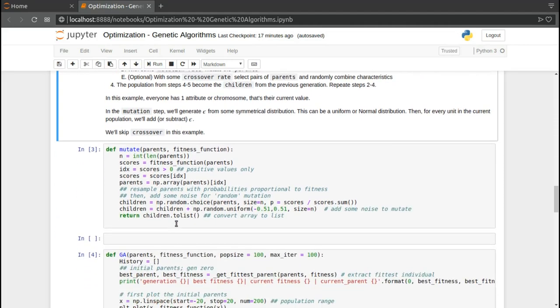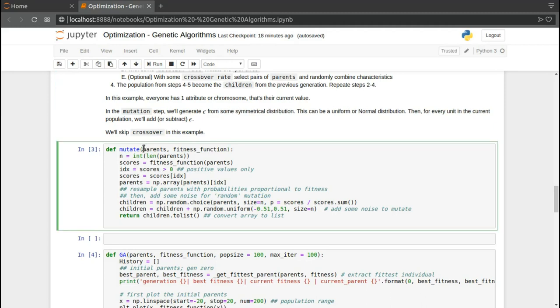So, in order to proceed with this example, I need to find a mutation function. As I'm generating candidate solutions, I'm going to keep this in a Python list. The mutate function takes a list of parents and a fitness function. I'm going to define the current population size, calculate the fitness for every individual in my population, and then filter for only candidates with positive values.